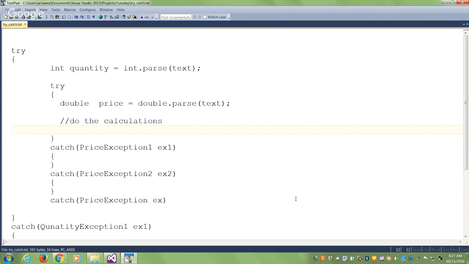Yes. Would that make more sense to have, under try, quantity equals int.parse, and then double.parse, and then you have catch price exception, catch quantity exception, all in the same try? So instead of two tries, just create one try and do it. Now the only thing with that is you wouldn't know which of the parse created a problem.